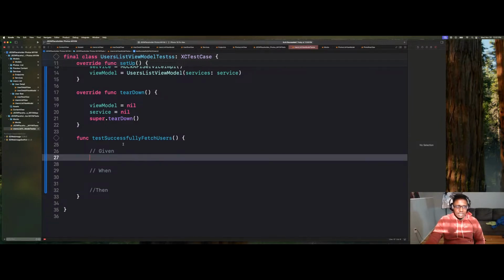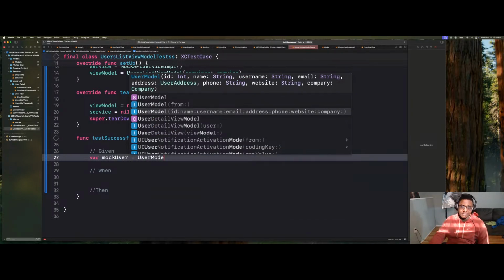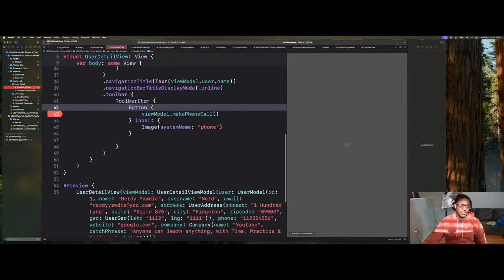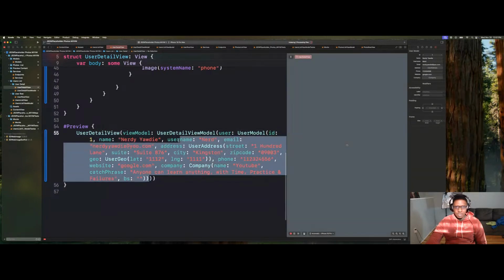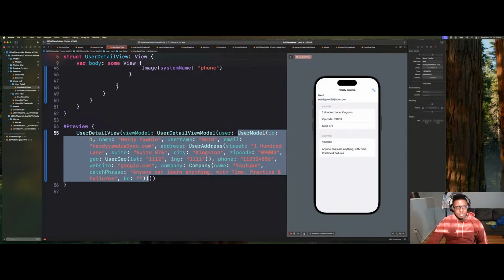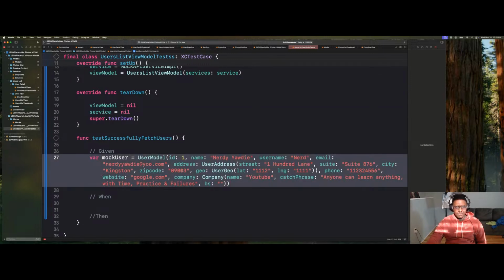So the first thing is we need to create some type of mock data. So we need a var mockUser, and for this we could say UserModel, because remember, we want to simulate a fake, successfully fetched data from the API. The user model is massive, so I'm just going to jump back to the user detail view and grab the user model that we use over there. Okay, so Command C, and then let's jump back to our unit test. Yeah, that's way too big.